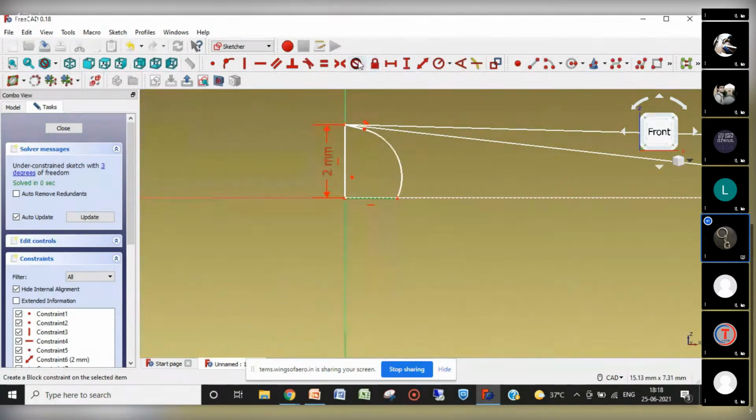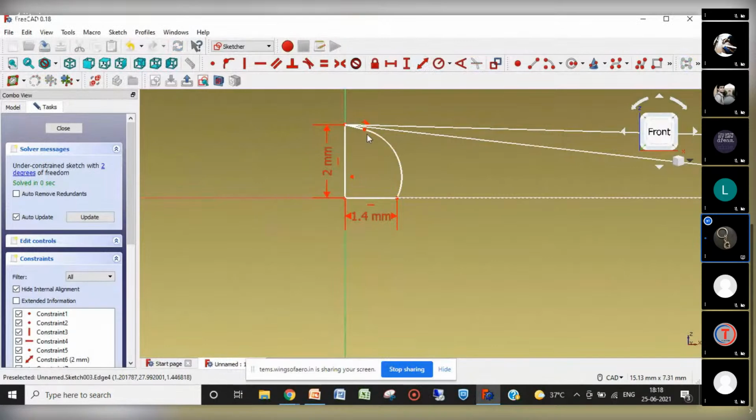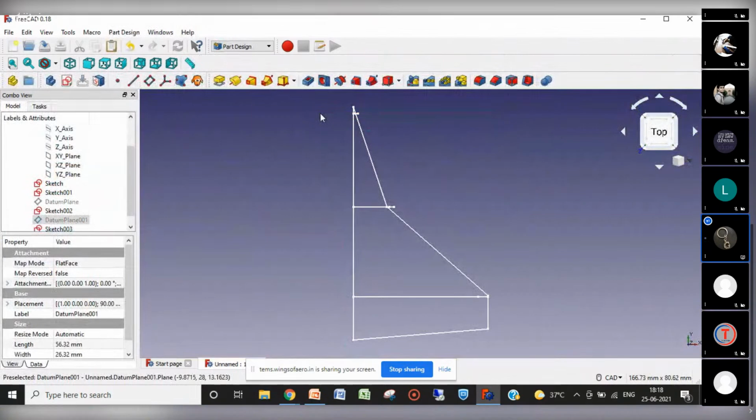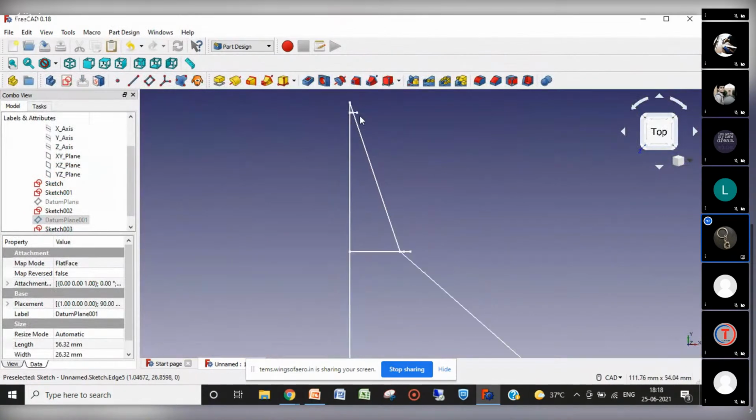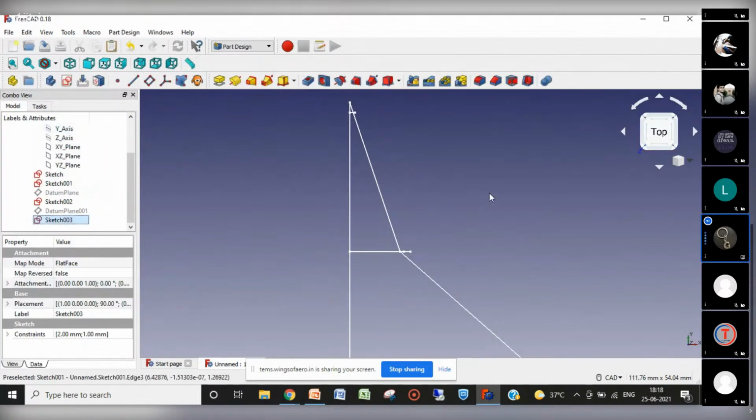Give this length, let it be 1.4 only, and close it. Select and hide. And I guess I need to decrease this to 1 only. It is fine, looking fine.